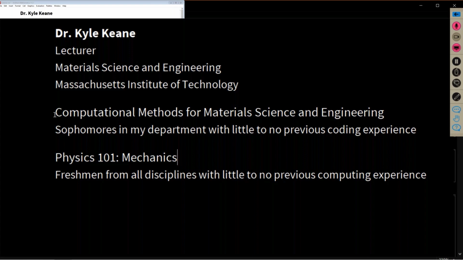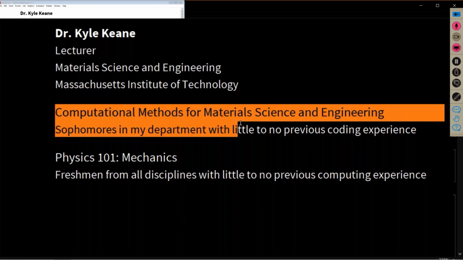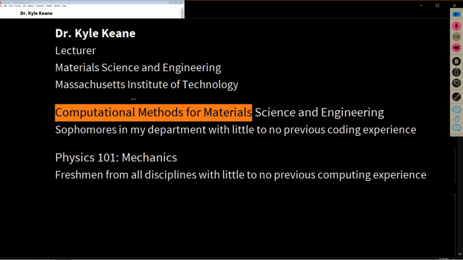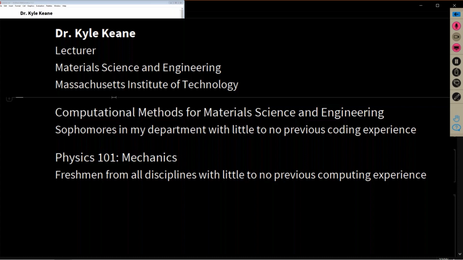And then inside of my department, we are dealing with the sophomores who are coming into our department. Now they're specialized in material science, but they have very little coding experience. And so we have a class to get them jump started called Computational Methods for Material Science and Engineering. So those are the two classes that I currently teach that bring a lot of coding into them.